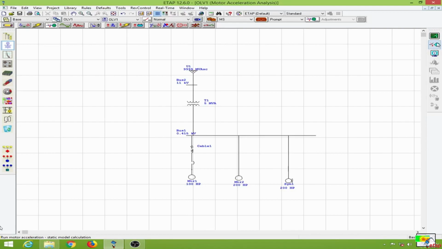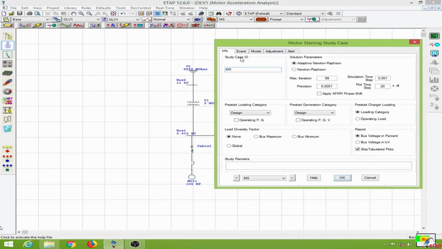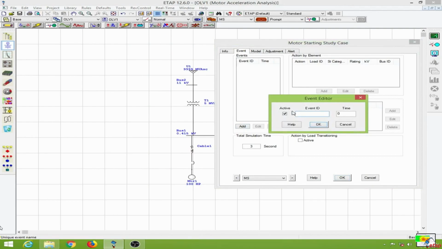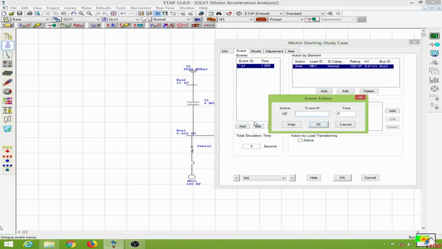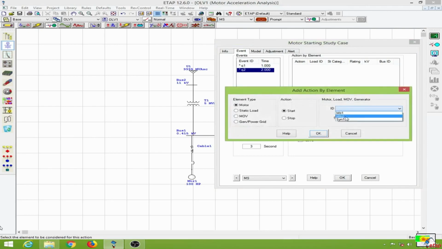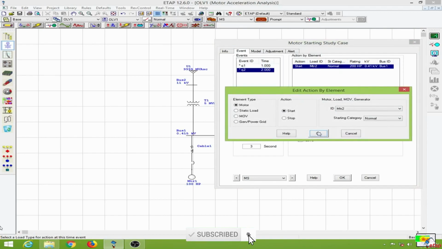Before conducting any of these, we will have to provide events so that these motors could be switched on and off at particular periods. To do that, I will go to the edit steady case option over here and go to the event tab, and I will add the event. So the event Q1 at time T1, I will turn on my motor 1, and at the event Q2, which will be at 2 seconds, I will add my motor 2 over here, then I will start this. The motor 2 will be started at 2 seconds.